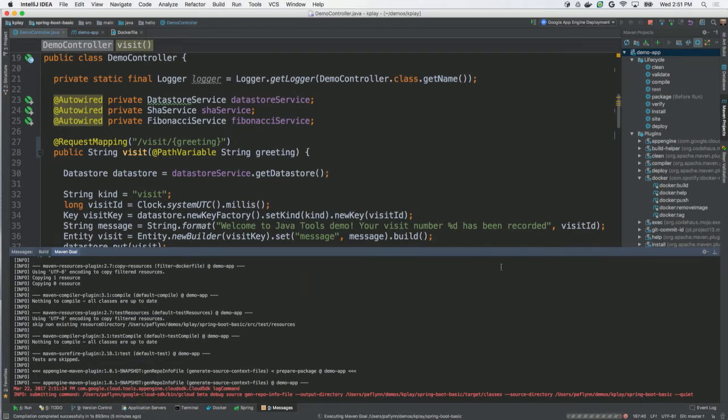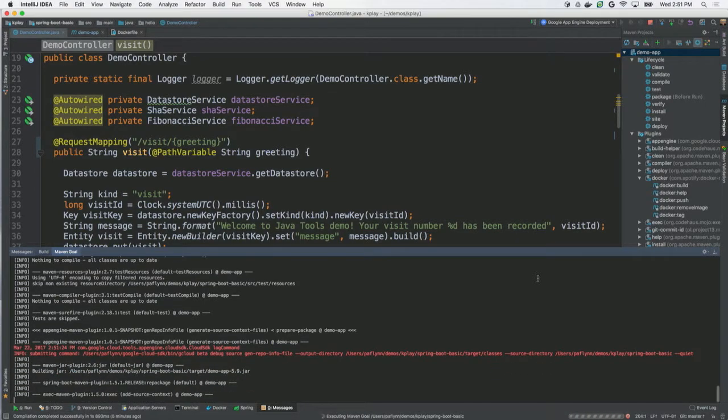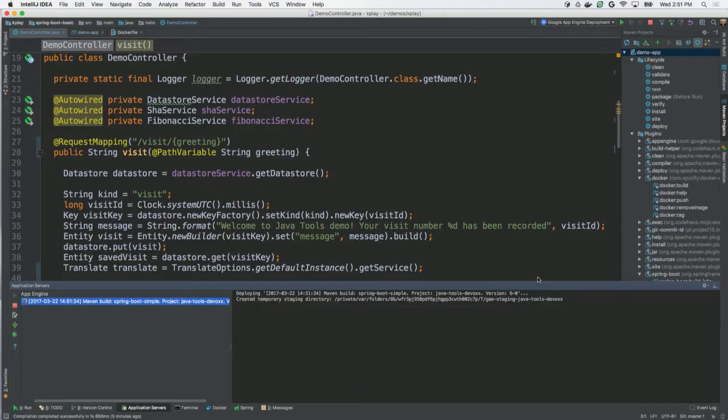Is there a way to cancel this? Probably not. Well, it's fine. I'm going to do it in Kubernetes later, so don't worry about it.